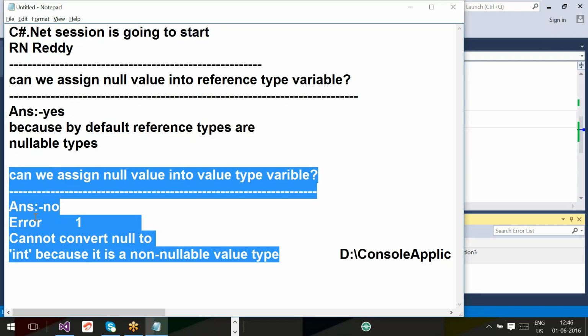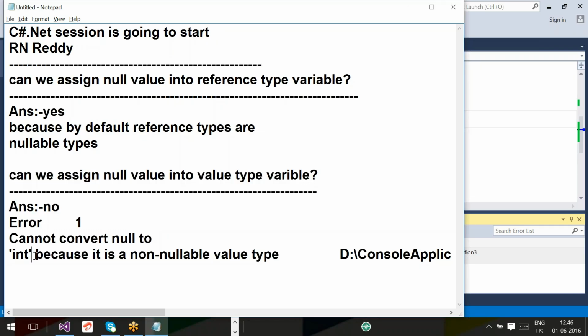Because it actually refers to the data which is stored. It is by default a structure. Value types are non-nullable. They made it as non-nullable types.